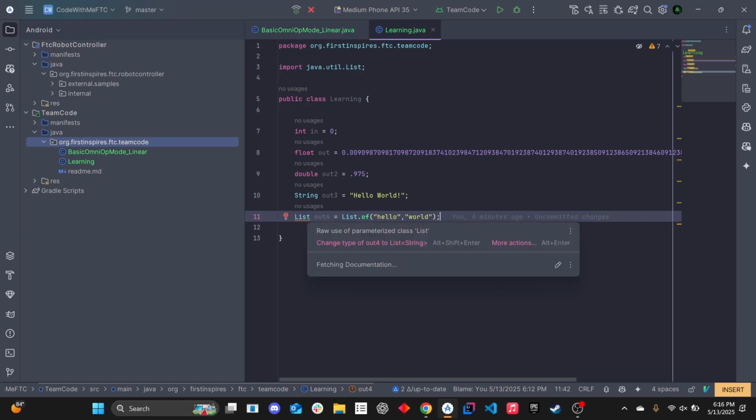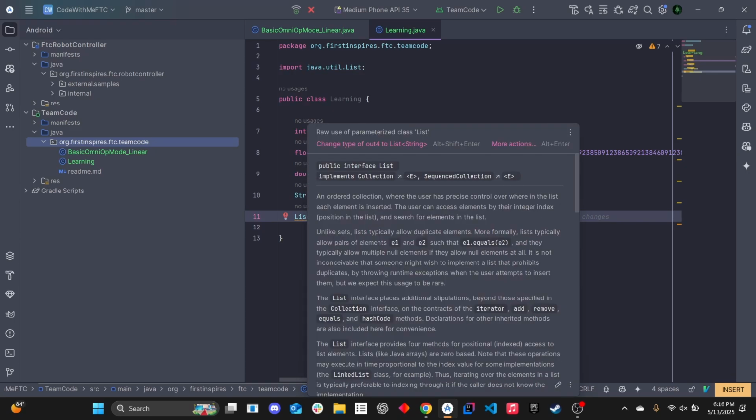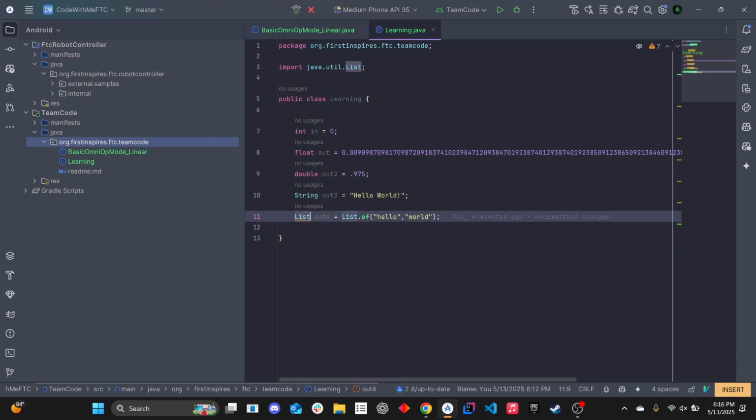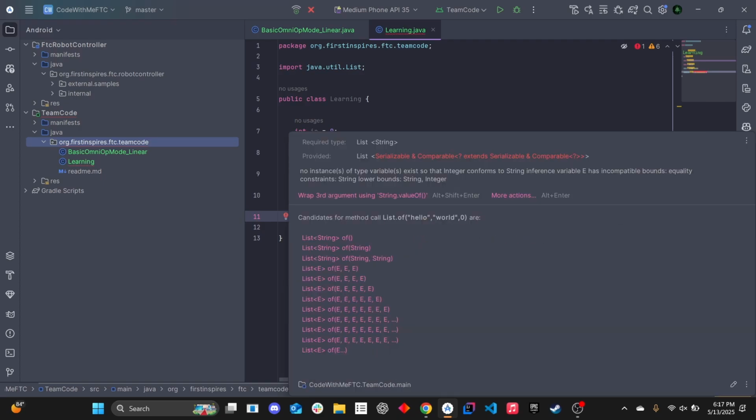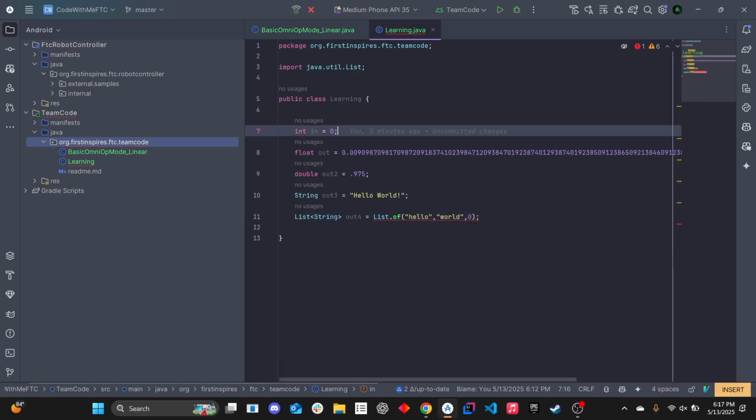And now you can see that it's going to get mad because it's a raw use of the parameterized class List. So what we're going to do instead is we're going to have a List, and then we're going to do this caret, and we're going to say it's a List of type String. So basically what that does is it says, hey, we're requiring the list to include only strings. You cannot get anything from this list other than strings. So if I try and put integers in here, like if we try and put 0, it's going to get mad because it's talking about, hey, you've provided some random thing. We have no clue what you're talking about.